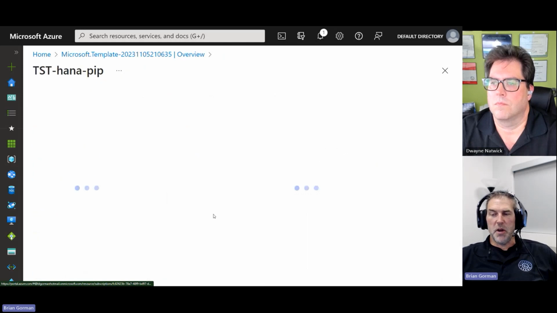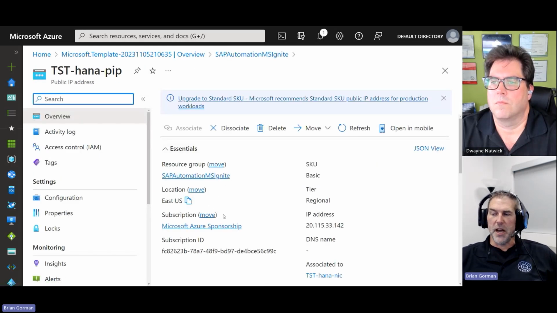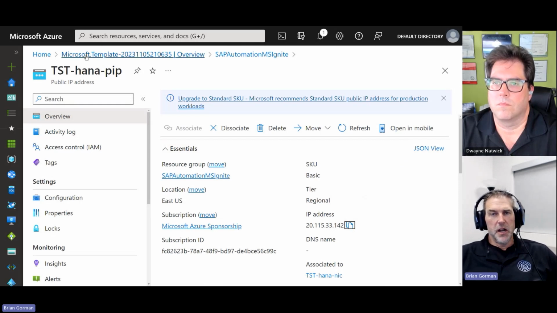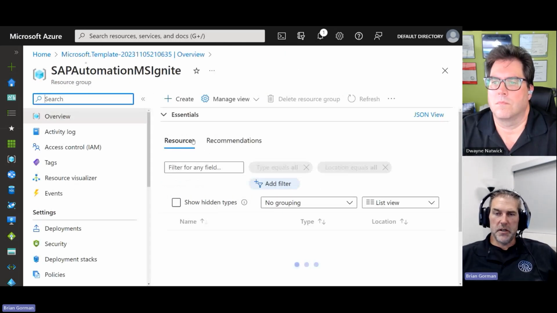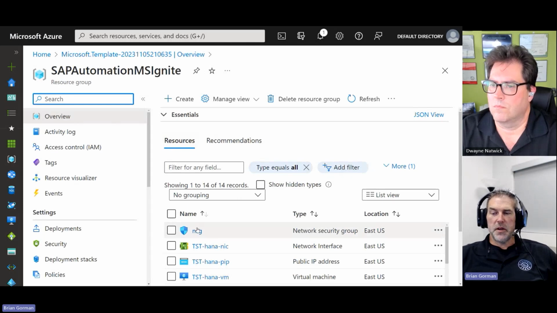You can go in and make modifications. You can look at what your public IP address is here, so then you could use that to SSH to the machine. And we'll do that in just a second here. But ultimately, first I want to show you this.